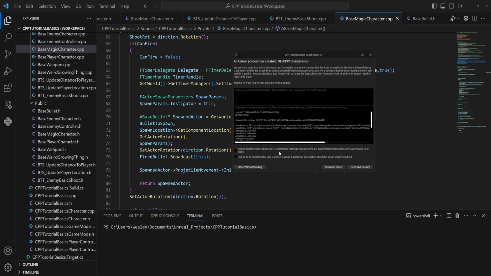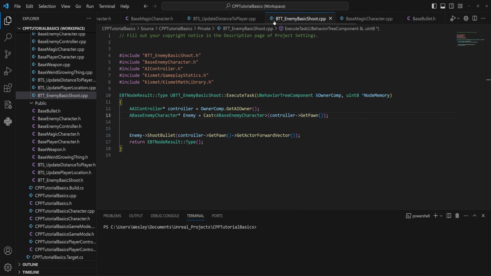If you're working in C++, it's very easy to just assume that certain pointers are going to have a value, and sometimes they don't. So what's happening here, I think, anyway, is in our BT enemy shooting here, we just assume that this AI controller works and we have a reference to our base enemy character, and that's fine, and then that enemy will shoot a bullet.